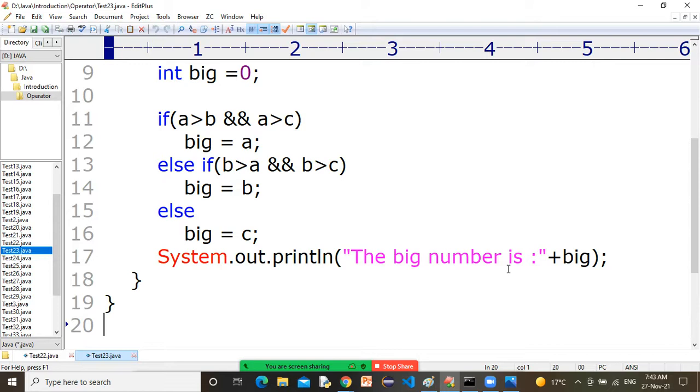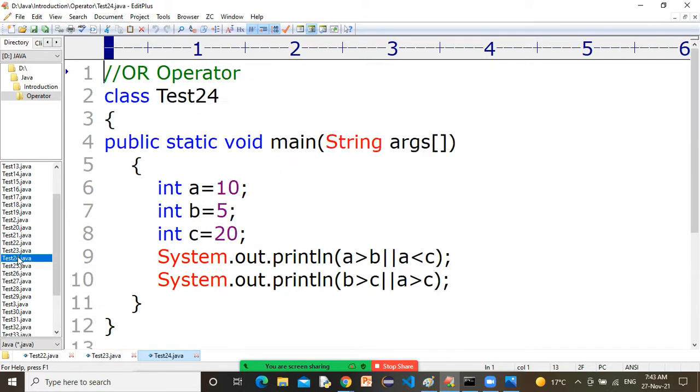Okay, fine. Now moving to the next program. What is the next program? Just look at it. The next program is on the OR operator. Class test24, public static void main, String args. int A is equal to 10, int B is equal to 5, int C is equal to 20.